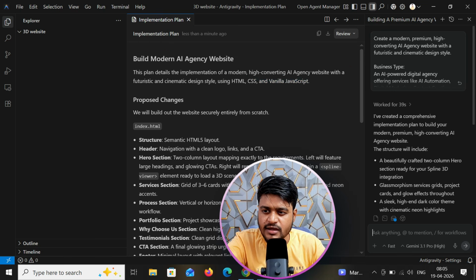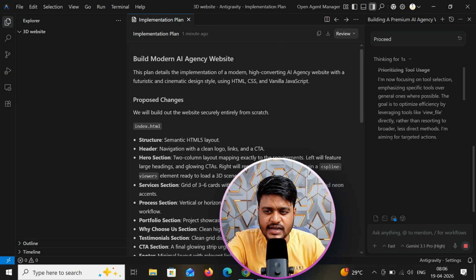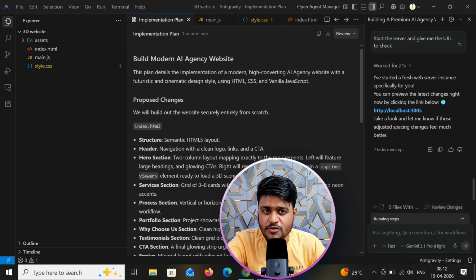For me, Antigravity is using static HTML, CSS, and vanilla JavaScript to create my website. Okay, so let me type a prompt, proceed, and let's hit enter. And great, it will now start creating the website. So let's wait for it while it's creating the website and doing the heavy lifting for us. So our website is ready and it has shared the live URL to check it on our live server.